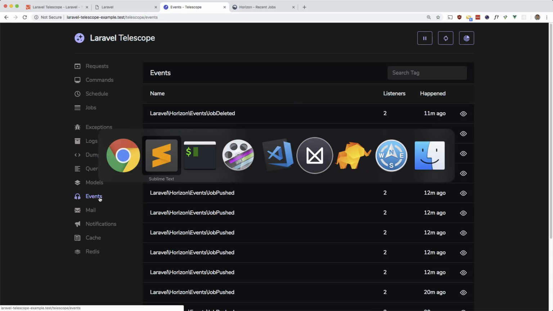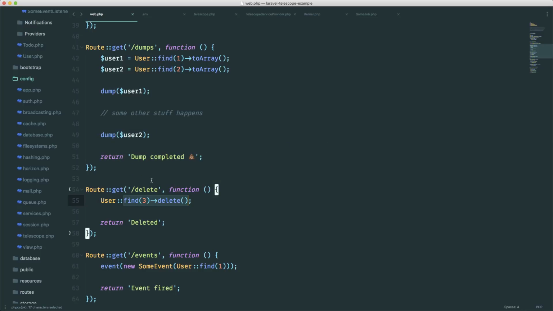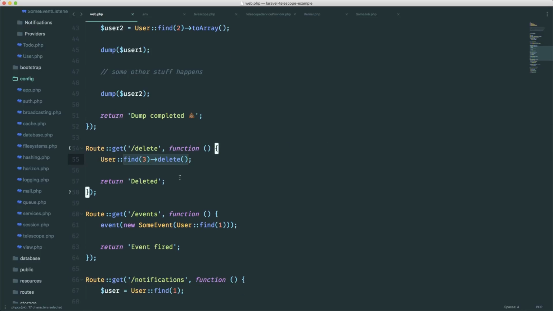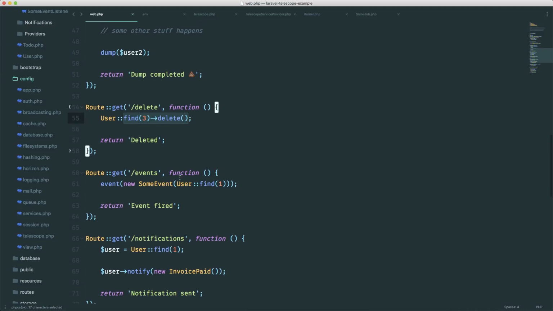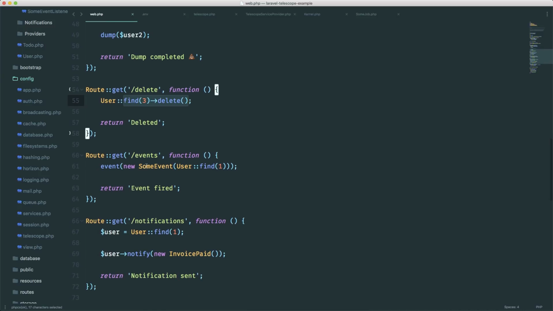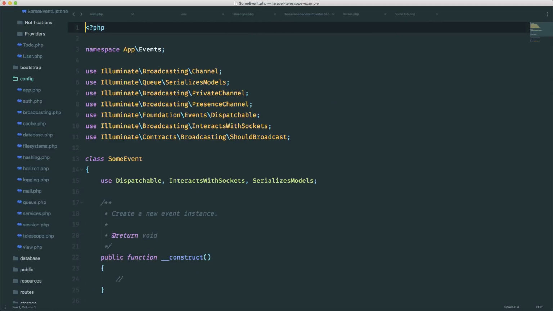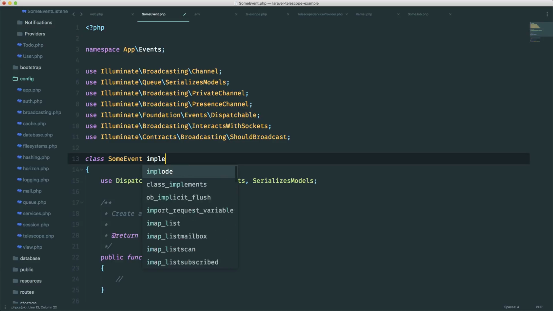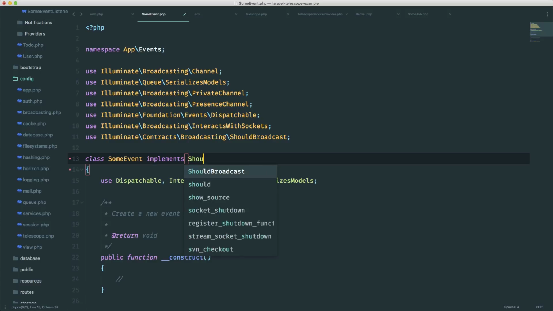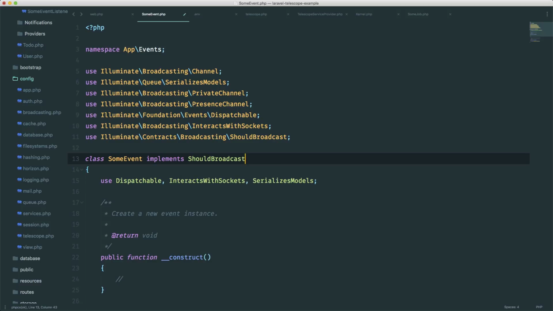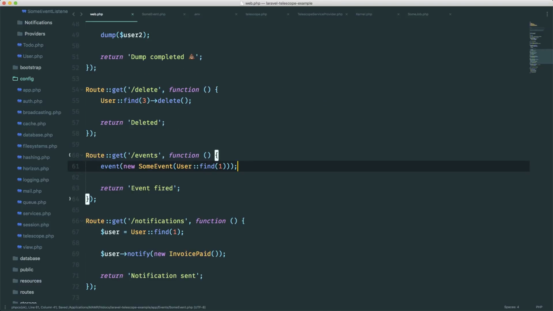And I think I have a route for events too. It also knows if it's a broadcast event, if you're using something, say like Pusher, and you broadcast events. So I have an event called some event, and it should implement should broadcast. So let me just put that in. So implements should broadcast, and then let's hit that route.